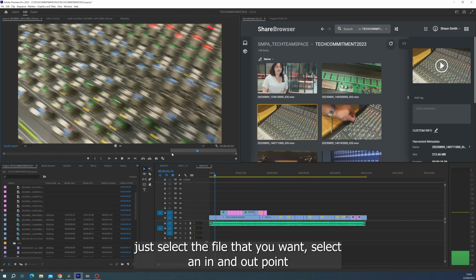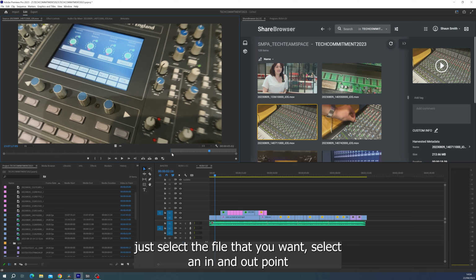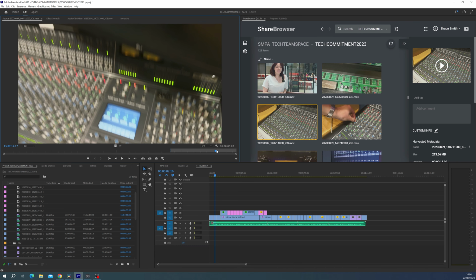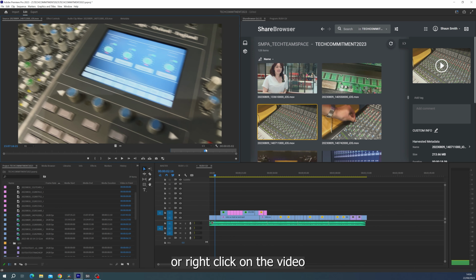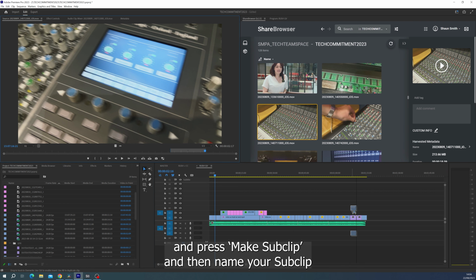To add a file, just select the file that you want, select an in and out point and then click and drag it down into the timeline. Or right click on the video and press make subclip and then name your subclip.